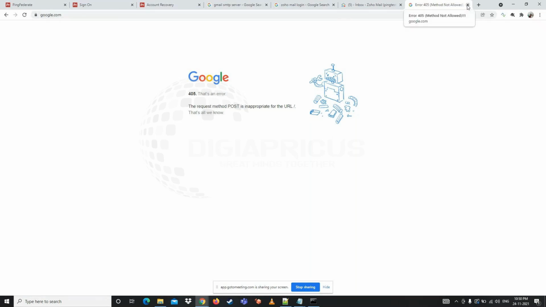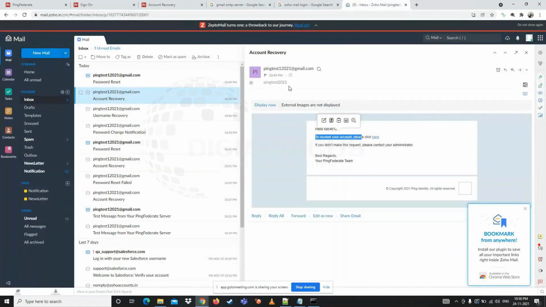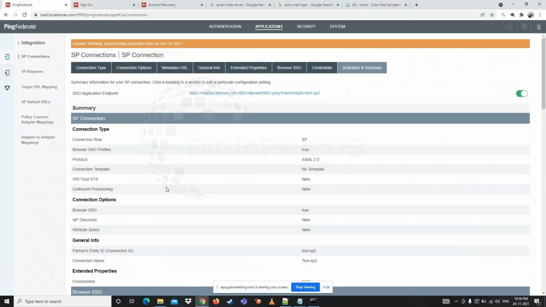Any doubts, guys, till now? Like this password reset feature, password recovery, or sorry, I mean account recovery option, and then username also. Shall we move on to the next topic?